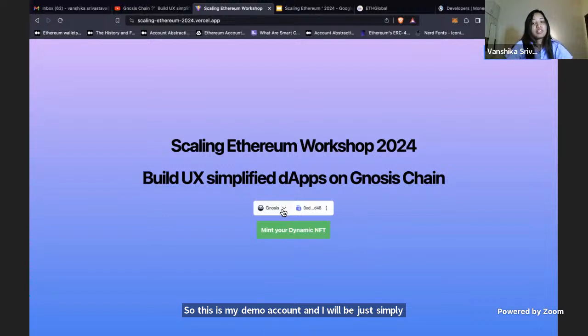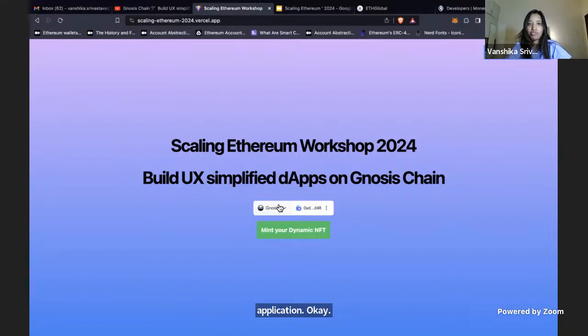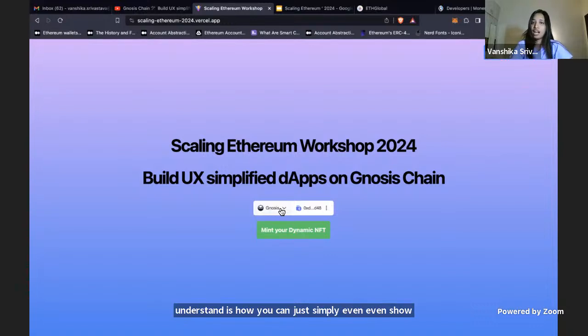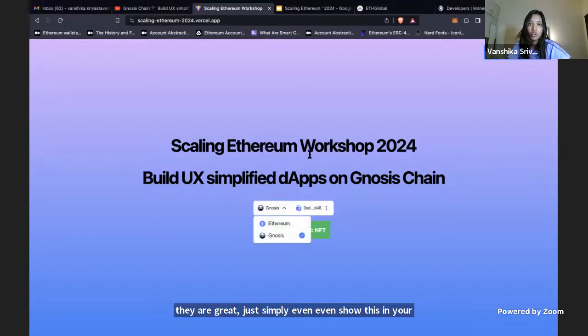Okay. Now this whole widget is being offered by Dynamic itself. So I didn't have to spend a lot of time, because what I wanted people to understand is how you can simply show this in your main application. You don't need to build the UI components out, because there are great providers in the space who are helping you out with these custom tools. So they have this amazing UI component to show your dynamic profile.